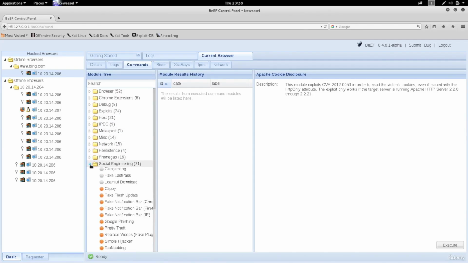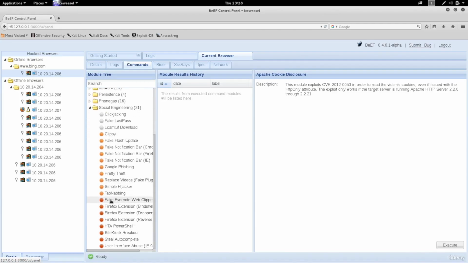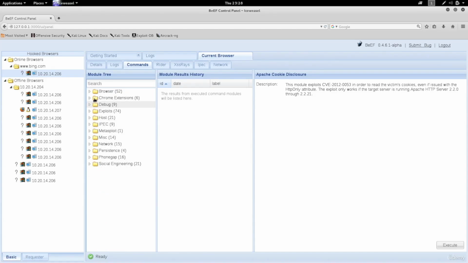In the social engineering, again, there's some really cool stuff that you can do. You can show fake updates, fake notification bars, and stuff like that. So let's have an example of a very simple command. Again, we're going to do just an alert to show an alert box.